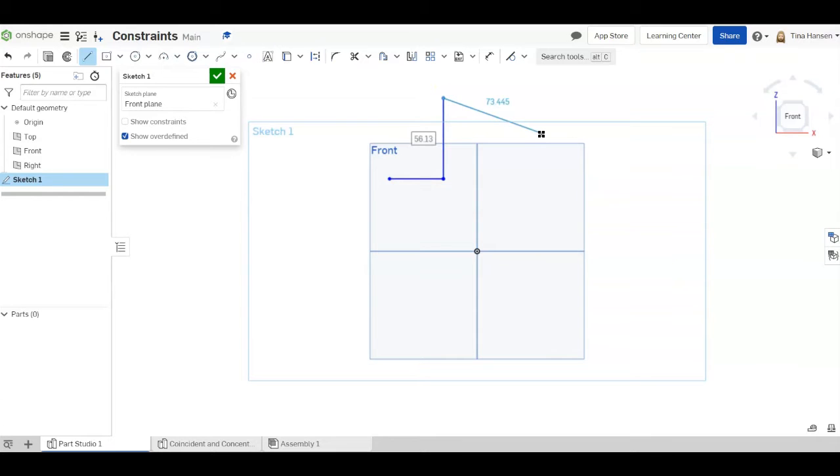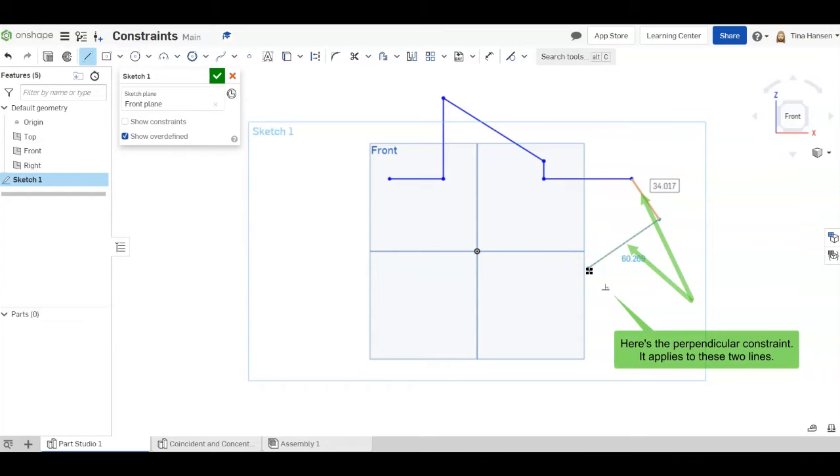As you build your sketch, you see that constraints can be added automatically. Our first two lines were automatically constrained to be horizontal and vertical. You can also use inferred lines as you add some angles. Now you can see we are getting a perpendicular constraint automatically added.